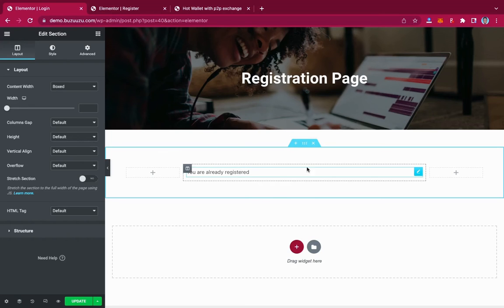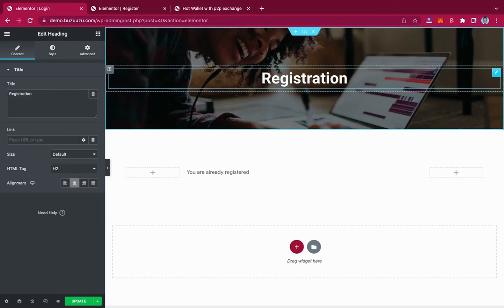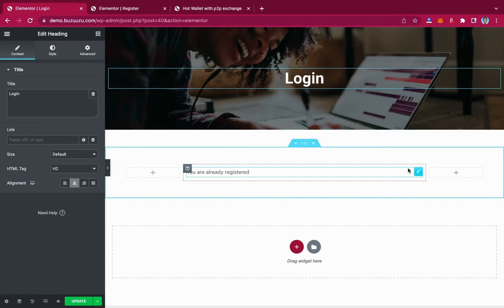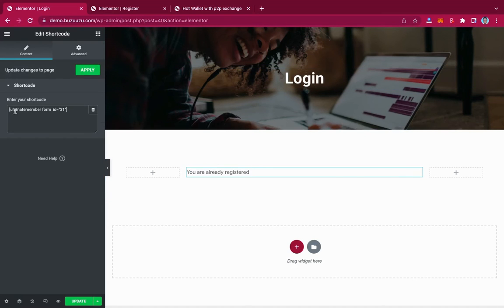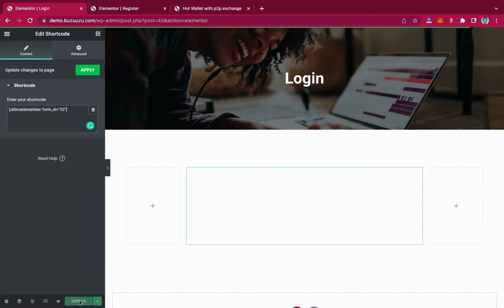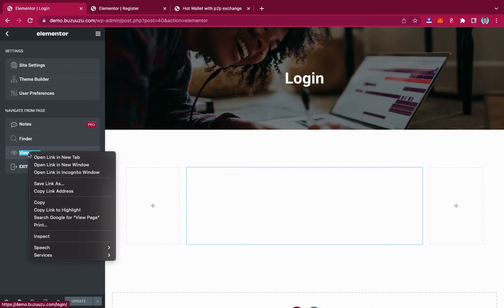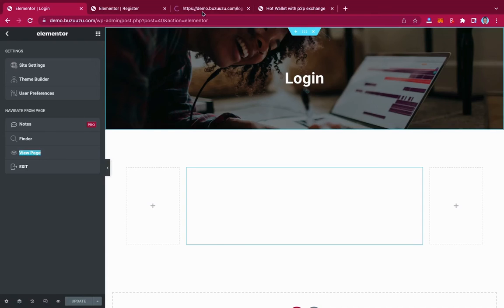So this is the registration page. I'm just going to clean this one, write login, and then change this shortcode and paste in the new one over here. As you can see, a new shortcode has been pasted over here. Of course, maybe you will not see it, but if I update it now, let me take a look at it on a different page, or view the page itself.